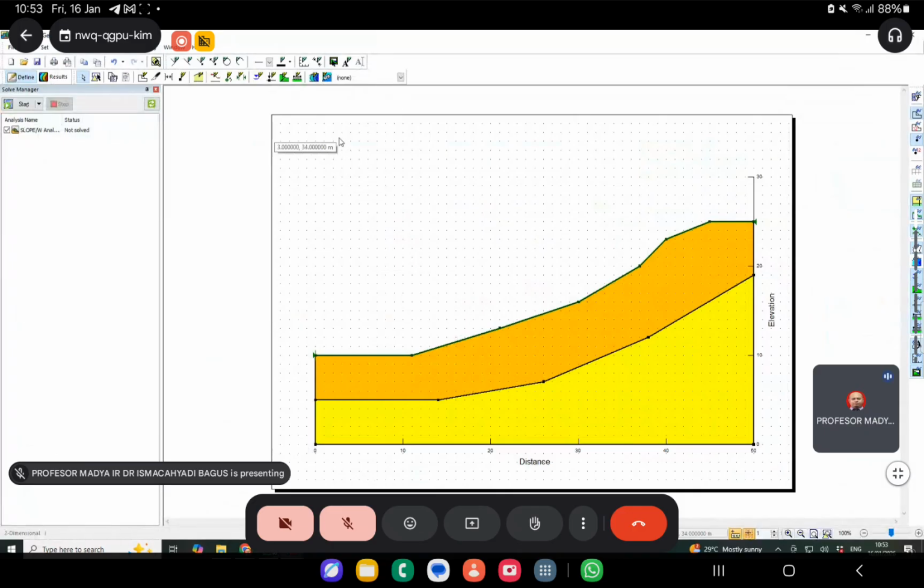Okay. So once you are done with that, you can also include loadings. You can add here what is the loading that you want to draw. Say you can have traffic loading, you have building loads. Let's say we have a traffic load at the bottom here of 20 kilonewton per meter square. Okay, then you draw that.